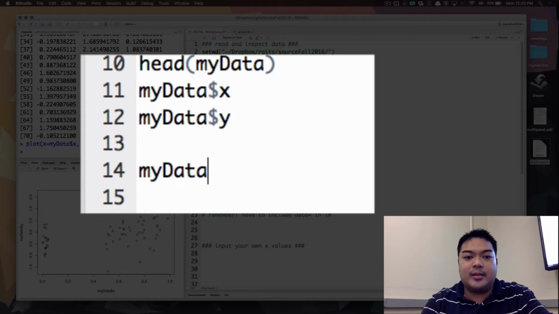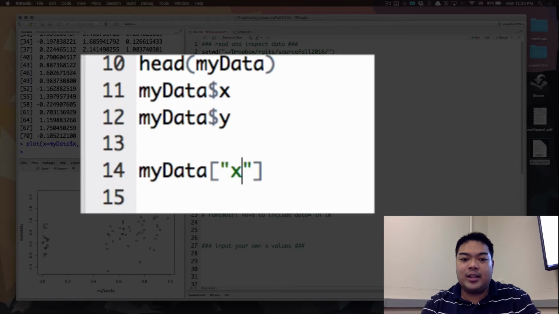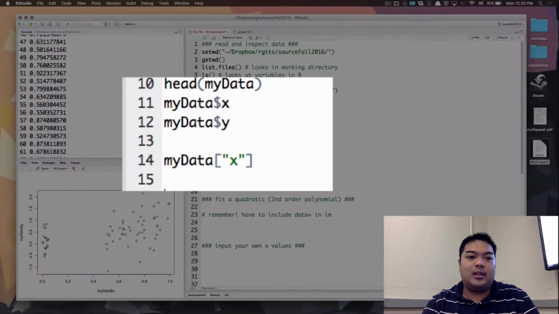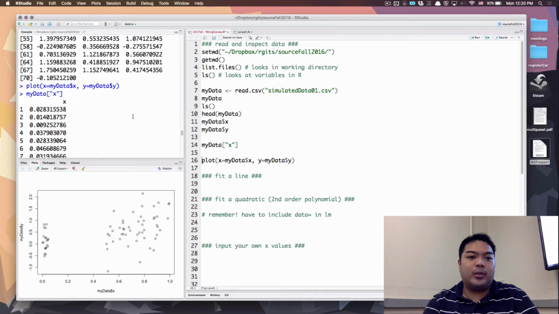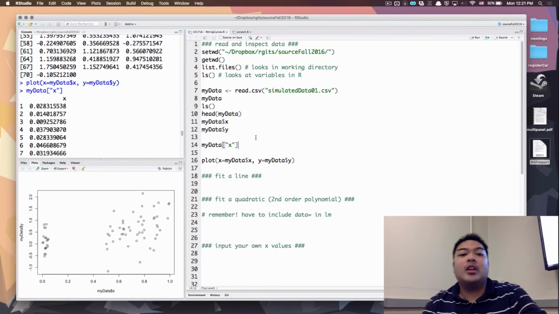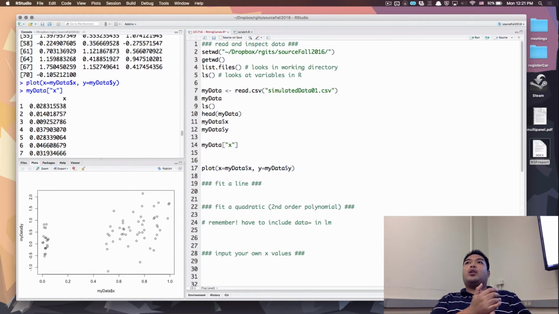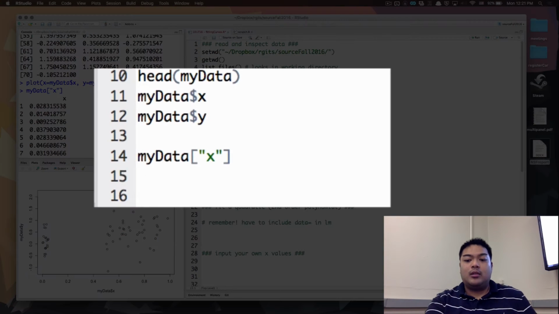Another way that you can do it, and this is also good to know, is you can sometimes use a square bracket. That's another way to subset something out. And if in quotation marks you put an X, that's another way to get the X values. They're not exactly the same, but sometimes this way of doing it is more helpful than others. So say we know that we want the first column, all rows in the first column.